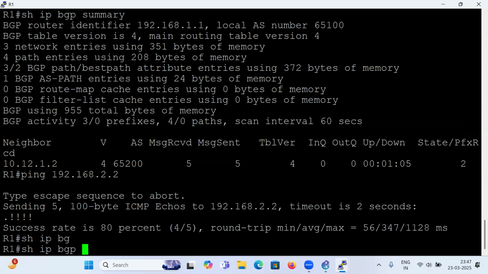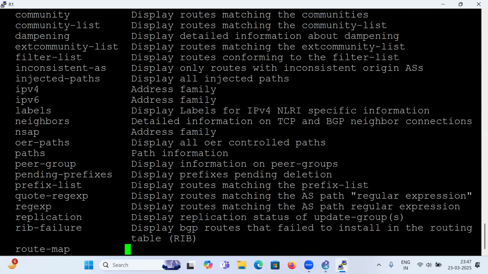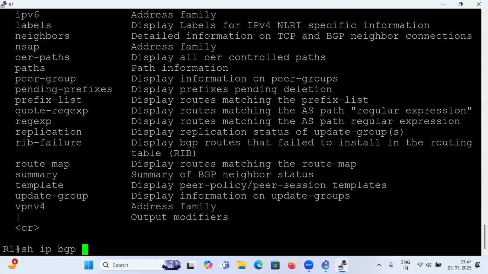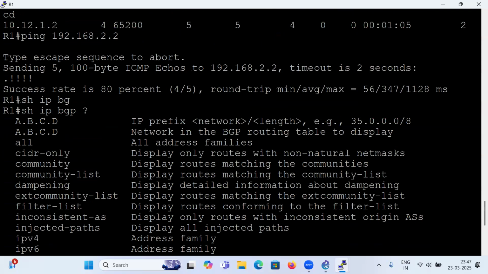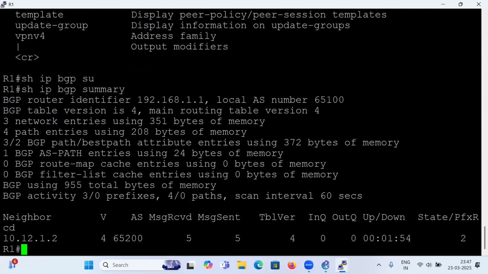Then check further show IP BGP. There are various parameters that you can check. We have used the summary command. Check the summary of the BGP. So in this way, you can configure the BGP on Cisco router.